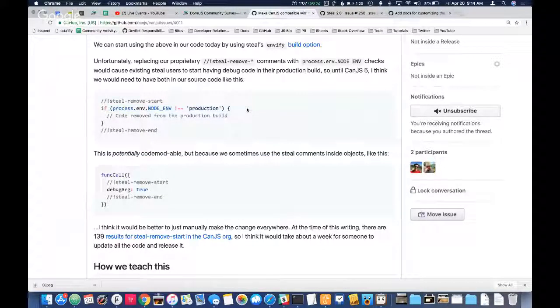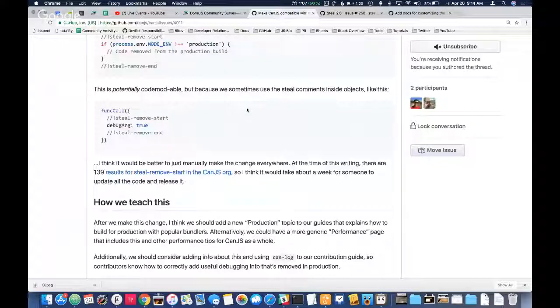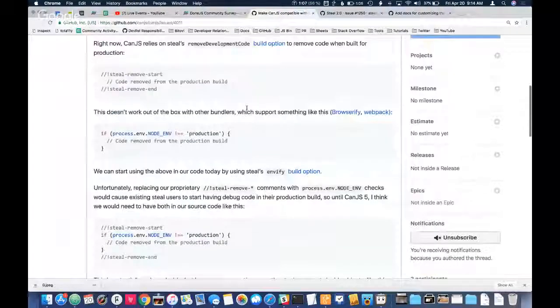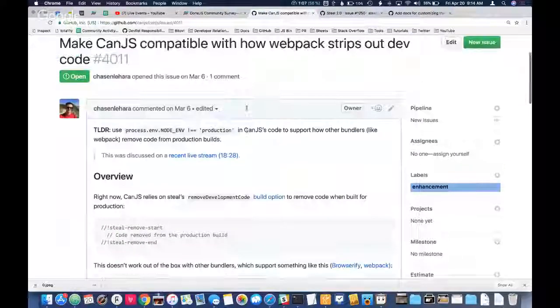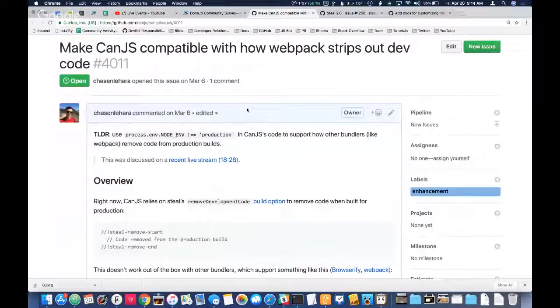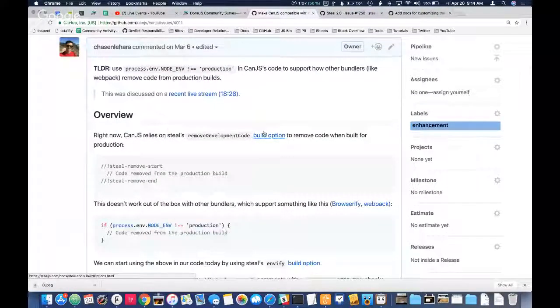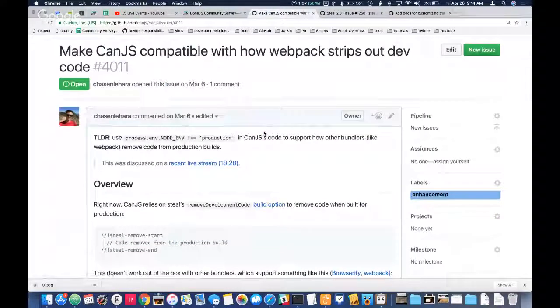So this proposal is for us to go ahead and do that and make how CanJS removes debug code compatible with Browserify and Webpack and other bundlers. If you use a different bundler, I would definitely vote for this one. Even if you are a Steal.js user, it'd be good for us to be more compatible with how other bundlers work. So vote for this one if you're interested in it.